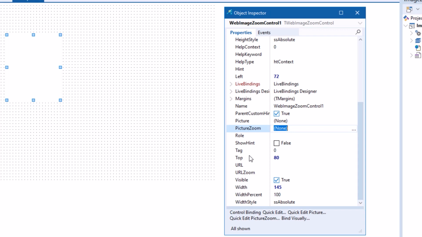The much more common approach, which you will see in the example that TMS created for you, is using the URL and the URL zoom properties.